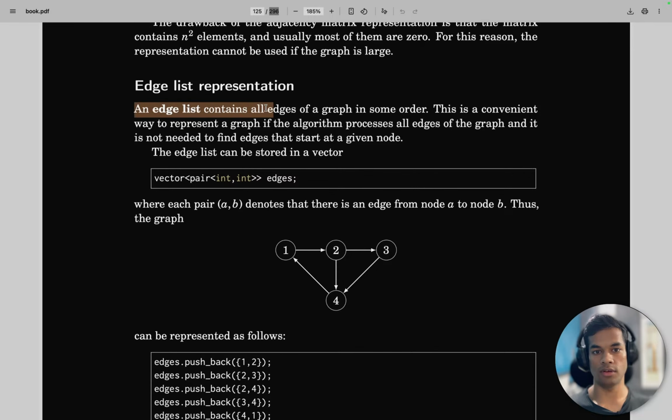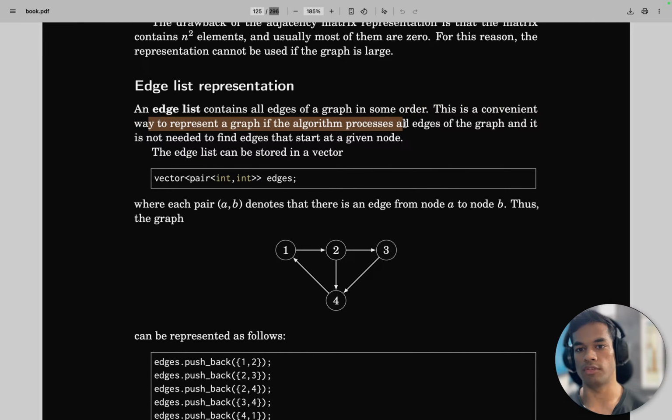An edge list representation. An edge list contains all edges of a graph in some order. Now our representation is one-dimensional and we represent an edge by a pair, and we have all of those pairs in a single vector. Or you could think of this as a matrix of two columns and a lot of rows, and the number of rows is equal to the number of edges. This is a convenient way to represent a graph if the algorithm processes all the edges of the graph and does not need to find edges that start at a given node.